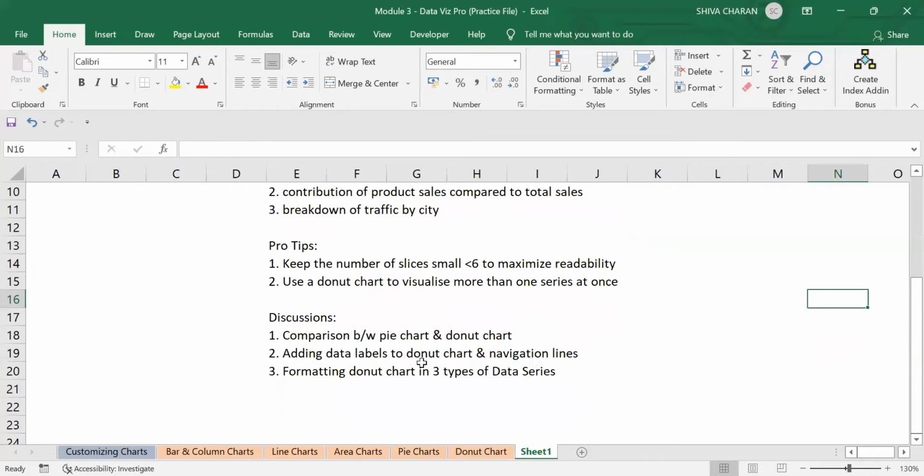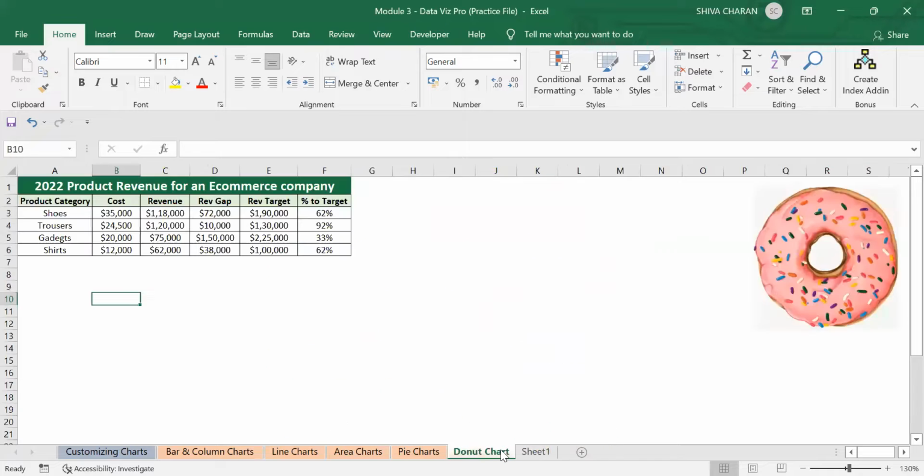And in our discussion today, we will see what is the difference between pie chart and donut chart, and also how we can add data labels to donut chart, and navigation lines, why we use navigation lines. And I will show you the different types of formatting data series that you can apply on donut charts, right? So let's get started with the video.